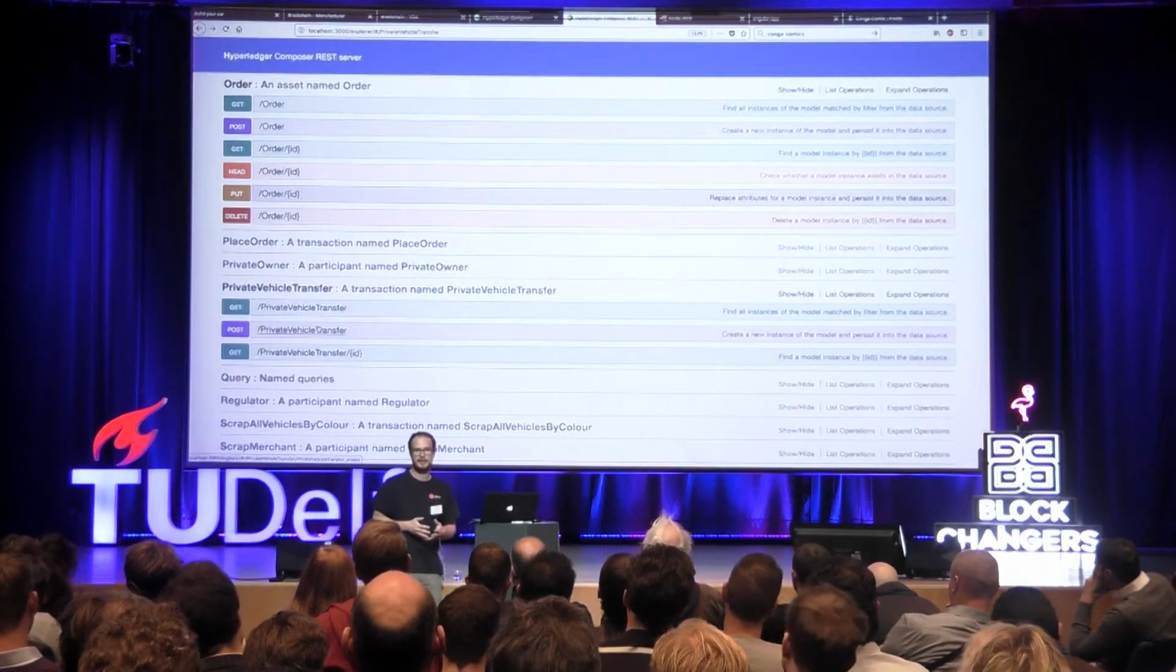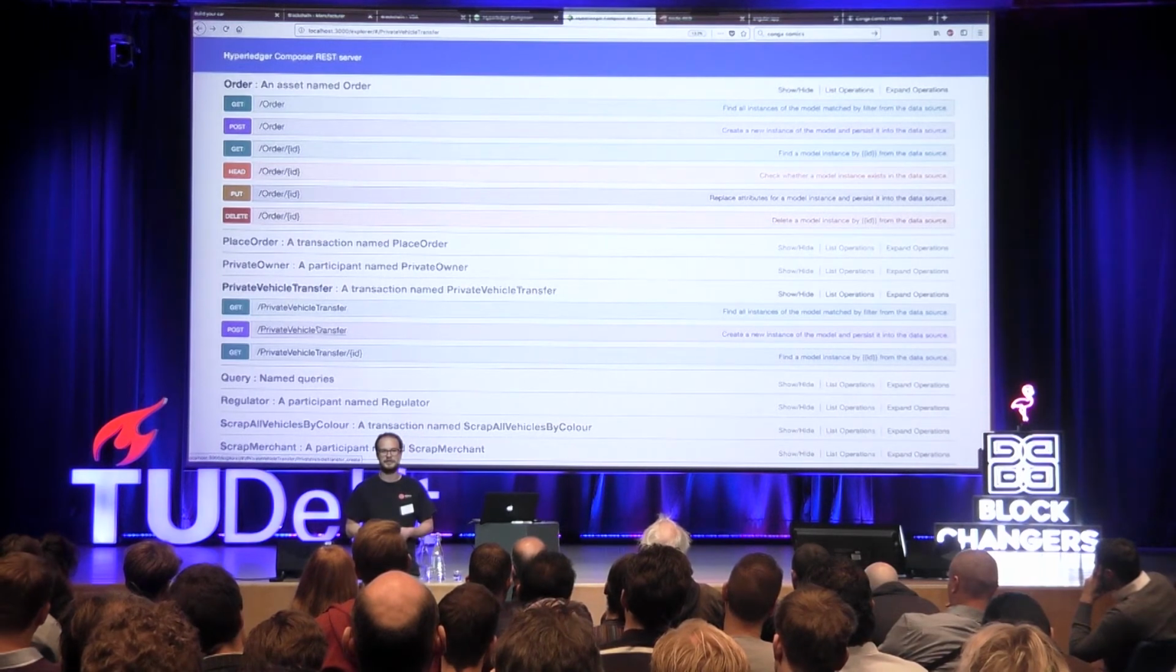And using this REST API, it's just the standard REST API. I'm pretty sure everyone here has interacted with a REST API at some point in their life to build an application. And this is no different.